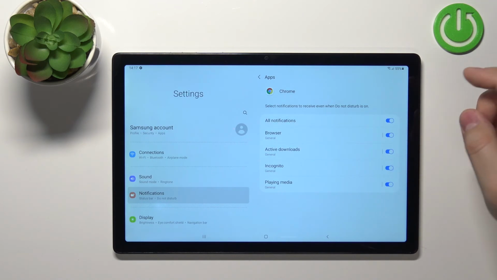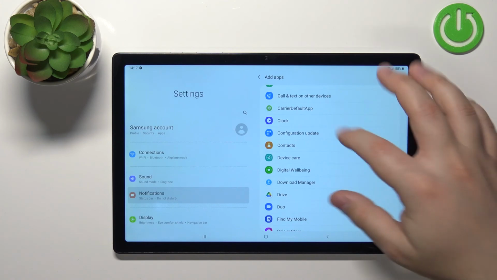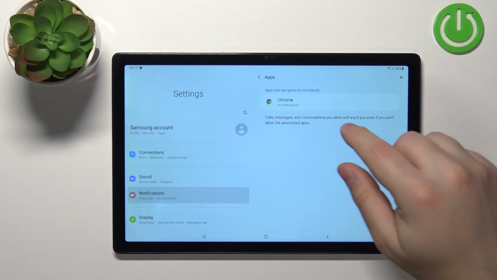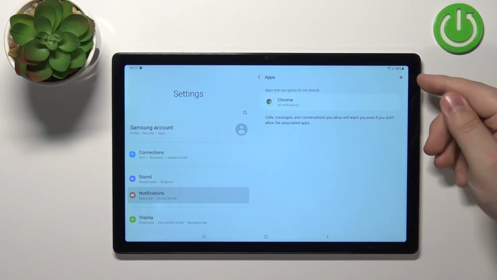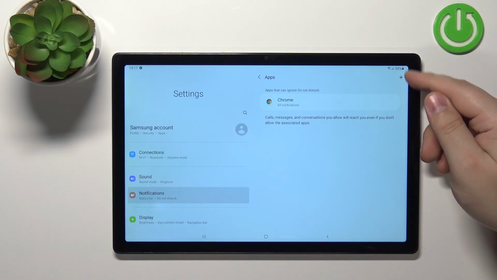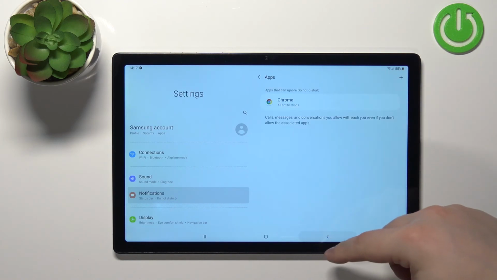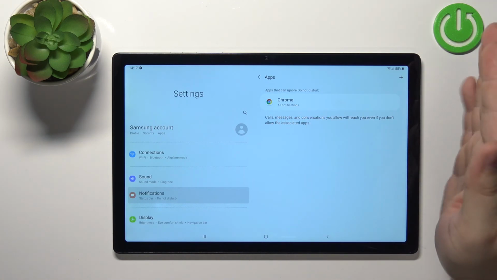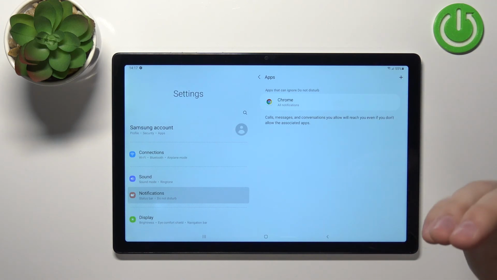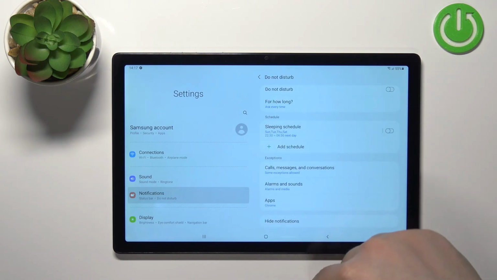Customize the settings, then go back, and the Chrome should appear right here on the list. The add button will relocate right here, so you can tap on it to add more apps. And now we will receive the notifications from Chrome, even though the do not disturb mode is enabled.